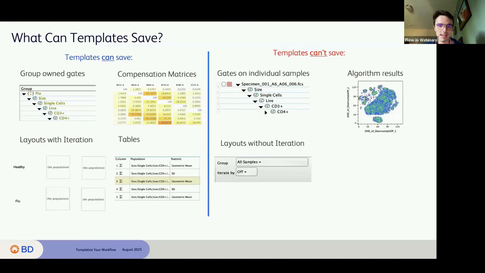Okay, so what can and can't templates do? Templates can save group-owned gates. Those are gates that are applied at the group level. It can save compensation matrices. That includes acquisition-defined ones or ones you create in FlowJo. It can save layouts with iterations. So you have to set iteration in your layouts. Iteration basically is how FlowJo knows to load the samples back into the layout in our template. And we'll get more into that in a second here. And it'll also save your tables.